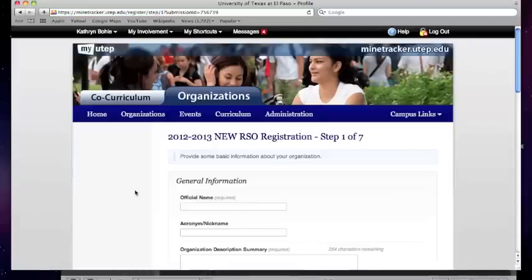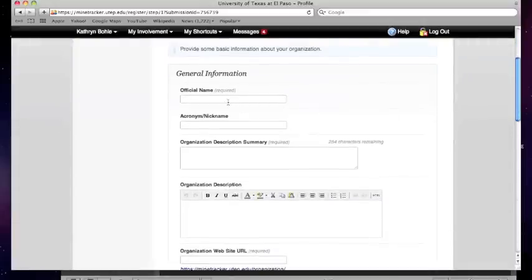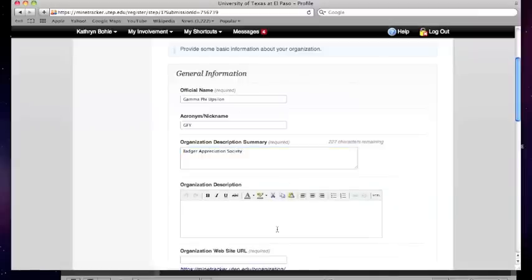The first part of the registration process is entering the general information about the RSO. First, enter the official name of the organization. Then enter an acronym or a nickname that can be affiliated with the organization. Now you put in a summary of what the organization is about, basically. Below, you can put in a longer description of what your organization is about if you'd like.